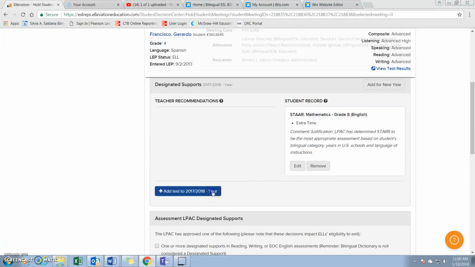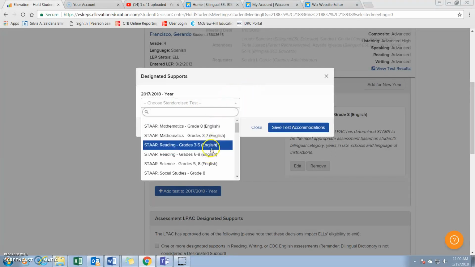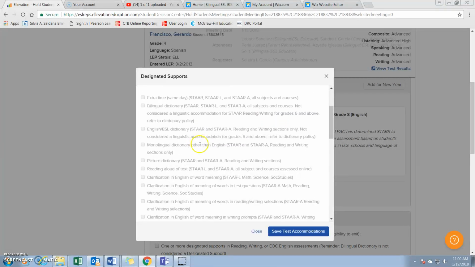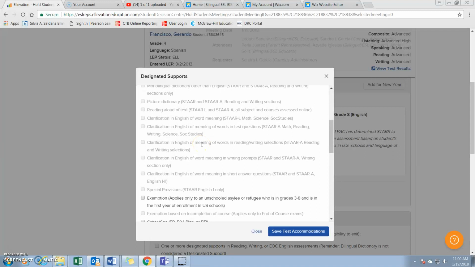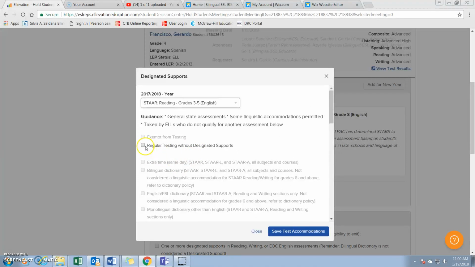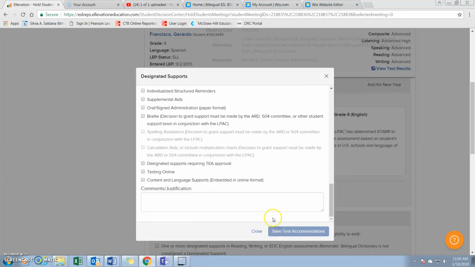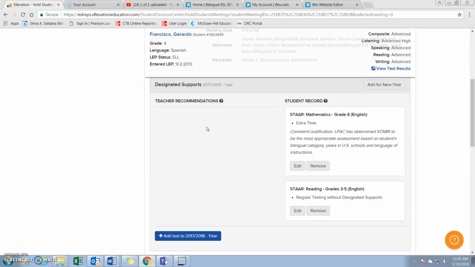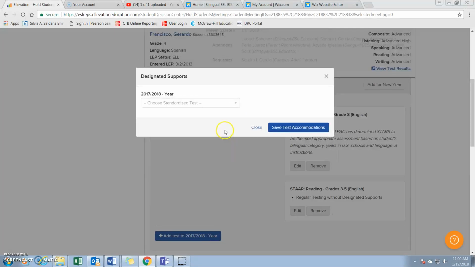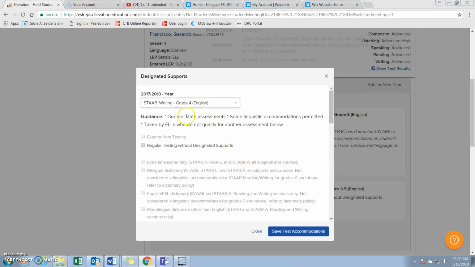Now I'm going to go ahead and add a test because I already added the year. Now the student will also be taking reading. For reading, I have my listings right here, no linguistic support needed. So it will be regular test without designated supports. Okay. And save. Now we're going to add another test, which is writing. 4th grade. And for writing, the student will have extra time.